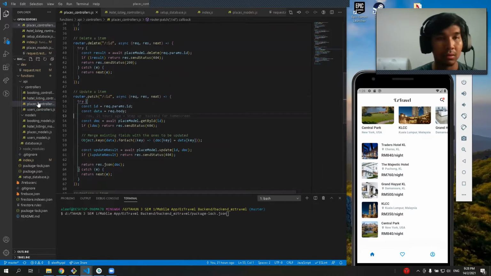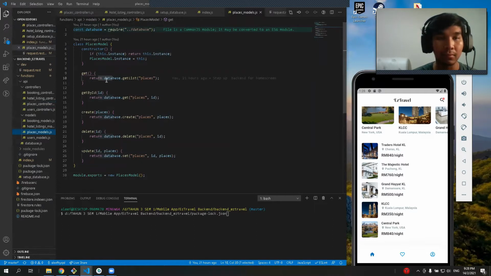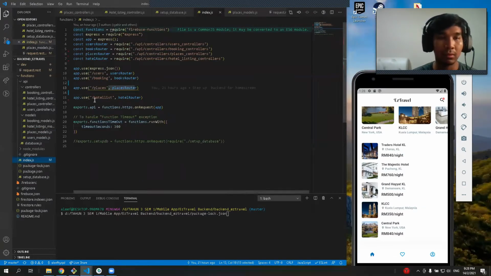So we name it as places, and then we have the places model. This we also need to use the create, discrete and delete, update functions for our home screen part. And then we need to have the router here. So I name it as places router in the index.js.